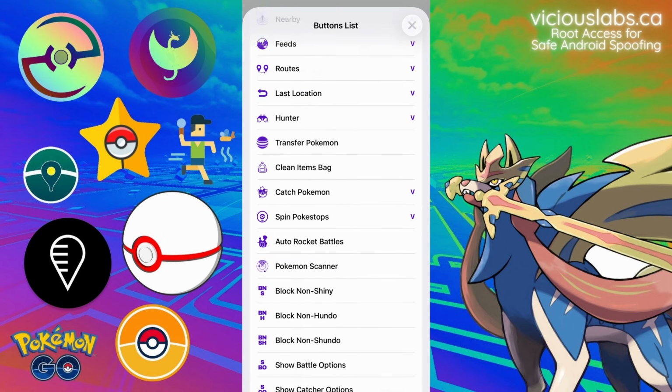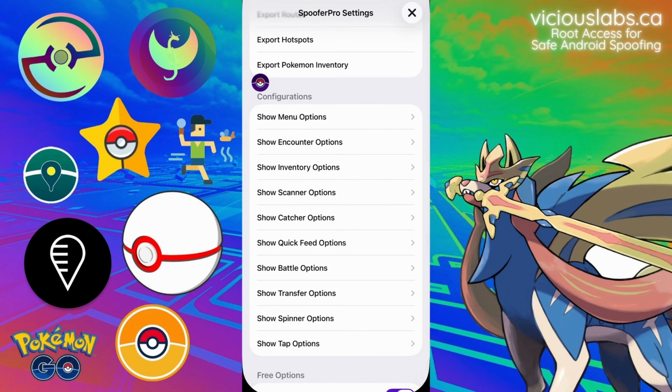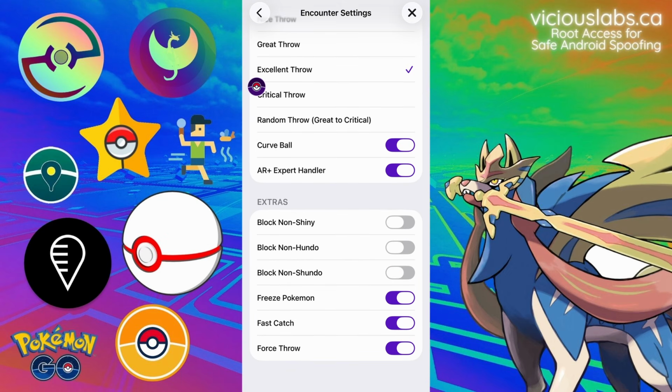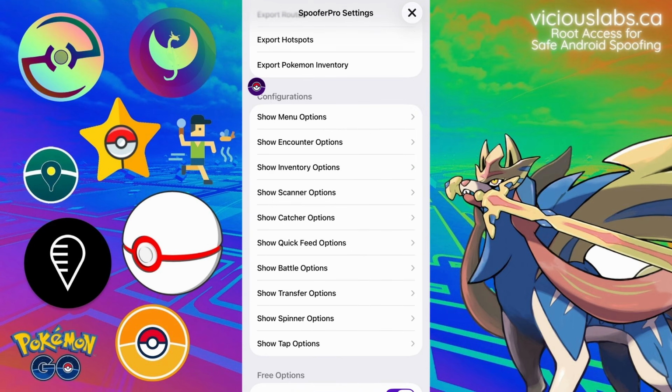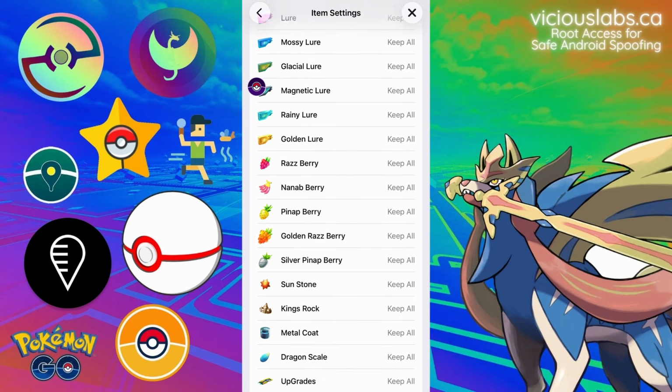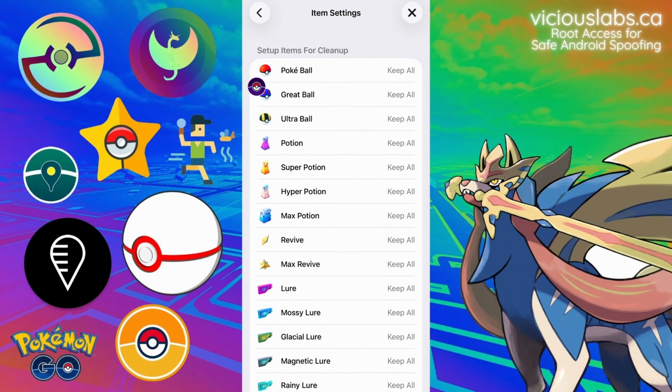So there's a bunch of stuff there that you can configure. Show encounter options here is something that's very important. You're going to want to make sure you have all of this stuff on. Excellent throws, curveballs, AR expert handler, enable enhanced throw, of course, and then of course freeze Pokémon, fast catch, and force throw. I think a lot of those you get with the free version of SpooferPro. So the Elite key gives you not too much over that, but there's some other features that definitely set it apart.